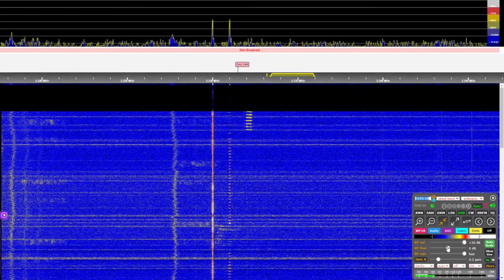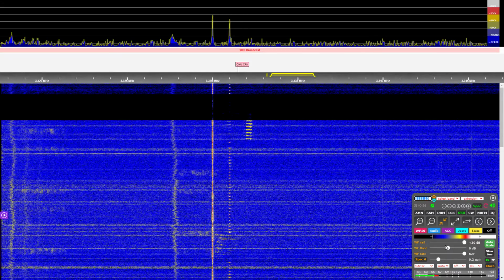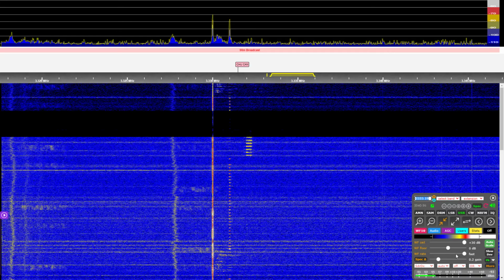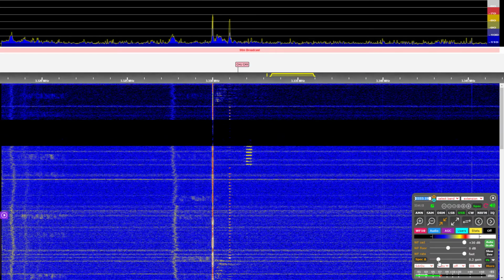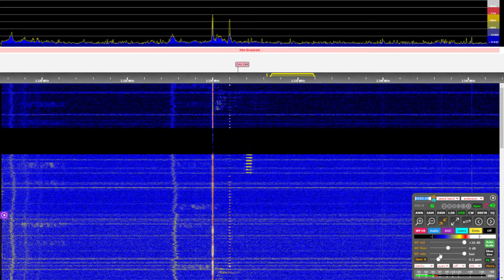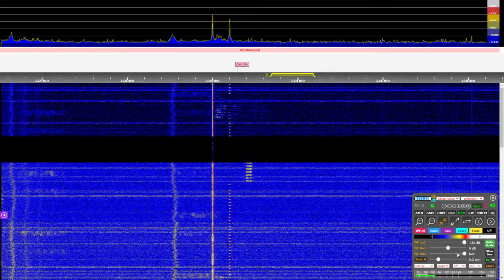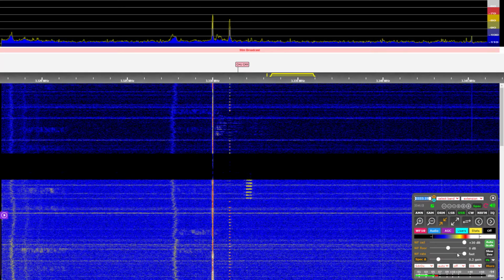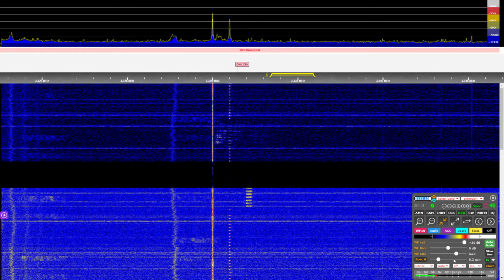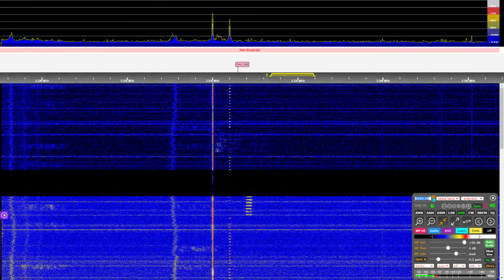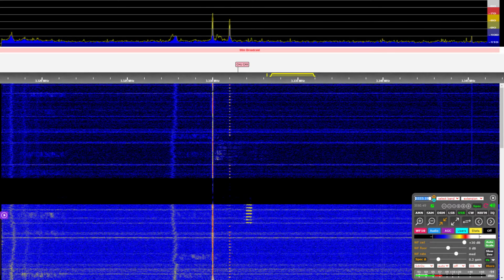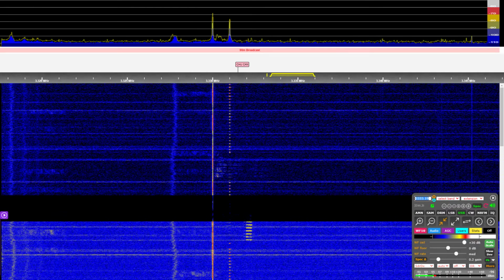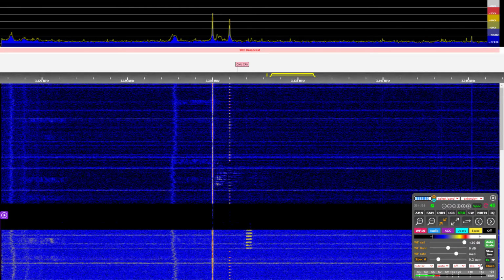So I'm going to do this. This doesn't look too bad right here. 0. And right now the rate for the waterfall to drop is on fast. I like mine on medium. So if we click on the line here for waterfall rate, you'll see that it went from fast to medium and that it slowed down. Also slows down the activity on the spectrum scope.